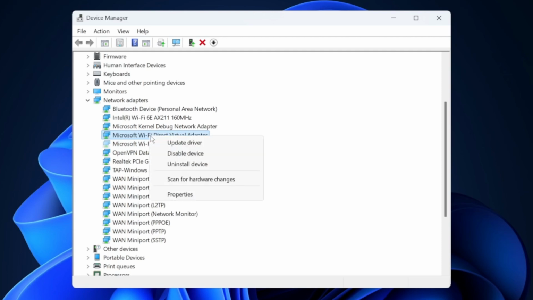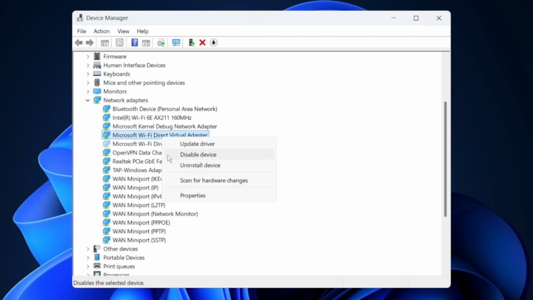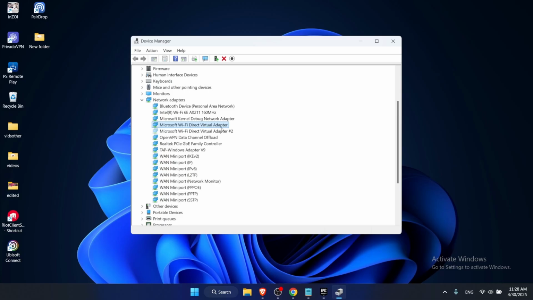What you want to do is go ahead and disable the device and enable it again. So what you want to do is just restart the wireless adapters.